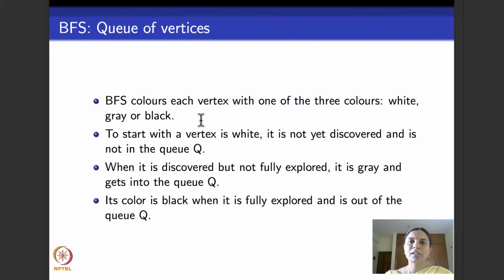So what does breadth first search do? It color codes every vertex, and there are three kinds of colors that it keeps. To start with, every vertex is colored white, right? And then a vertex that is colored white further changes to colored gray, and after it's colored gray, it changes to color black. Once it changes to color black, we say we are done with exploring that vertex fully, right?